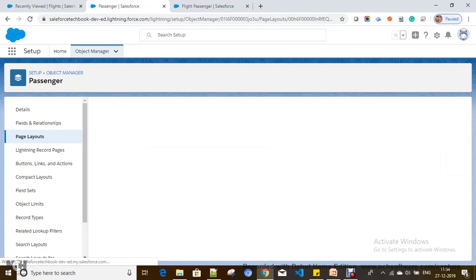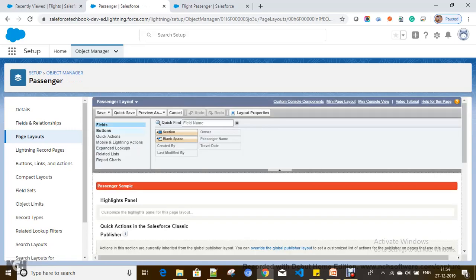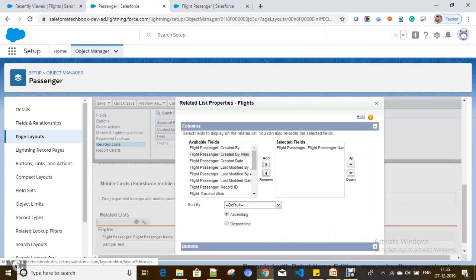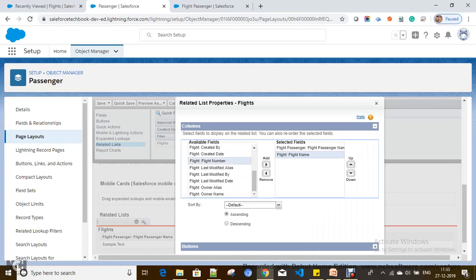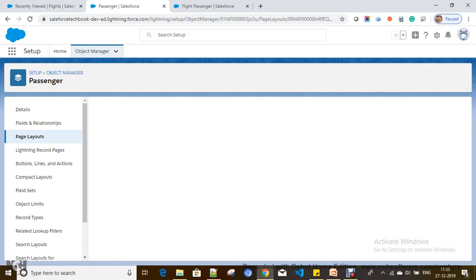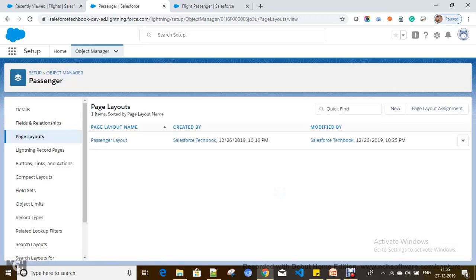Layout, edit. So under passenger also you can see that junction object. So go to related list. It's a flight passenger. So I just rename it to flights here. What I need under the passenger, I just need flight information, right? So go to this. So from the same junction object, you can have flight name and flight number columns. I just added. I'm just formatting them. Now done.